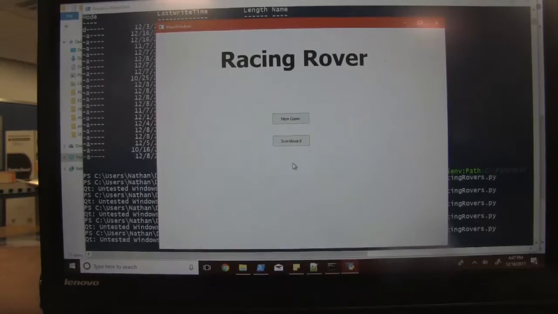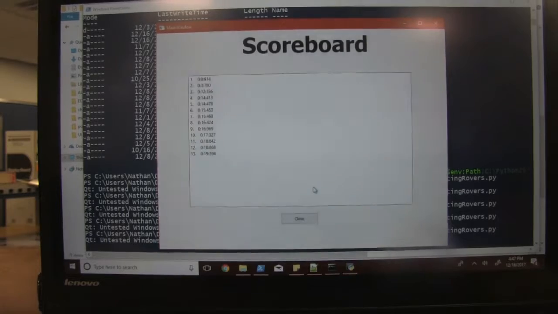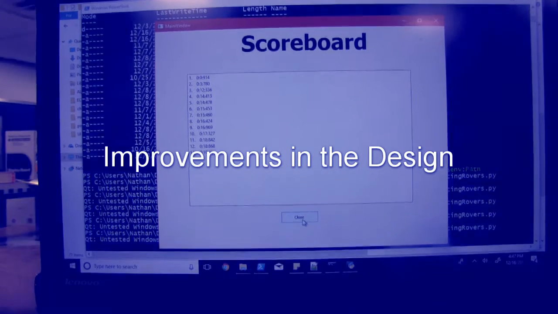As for the scoreboard, whenever you click the scoreboard button from the main screen, it'll take you to the top winning results of the human controlled rover. The auto controlled rover, if it wins, those are just thrown out and aren't placed into the PyMongo database. All it does is store the human controlled rover fastest times.